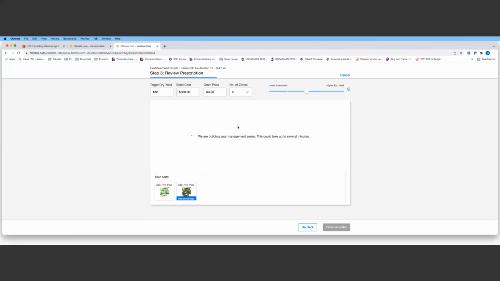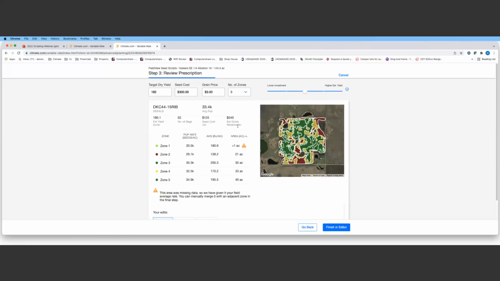But what this is going to do is take all of your data layers and stack them on top of each other to help get you a good zone set. So I think personally, 5 zones is about the max that we'll ever use. That's, I would say, the max that most growers will ever use. And we can always change this and tweak this.